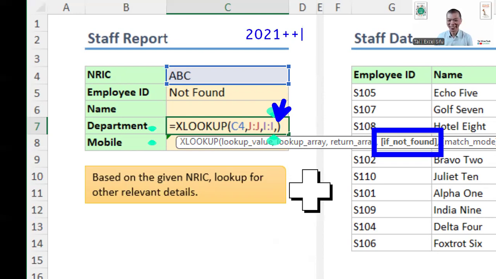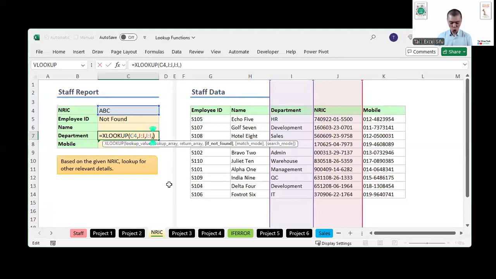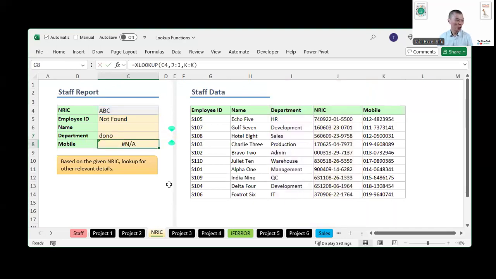Hopefully this one addresses your question. Now over here, if I want to show "don't know": double quote, don't know, double quote, enter. It will show don't know.